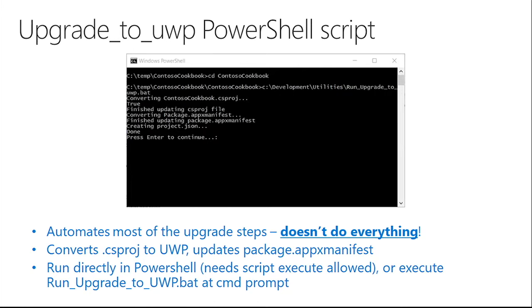This is my utility. You just run it in PowerShell, and it has this massively informative UI and it tells you what it's doing. It doesn't do absolutely everything, so it doesn't promise to, but it gets you a long way down the road. It comes as a PowerShell script, but you need script execution allowed, or you can simply run the batch file at the command prompt, and that does the necessary for you. So it's the execution policy.